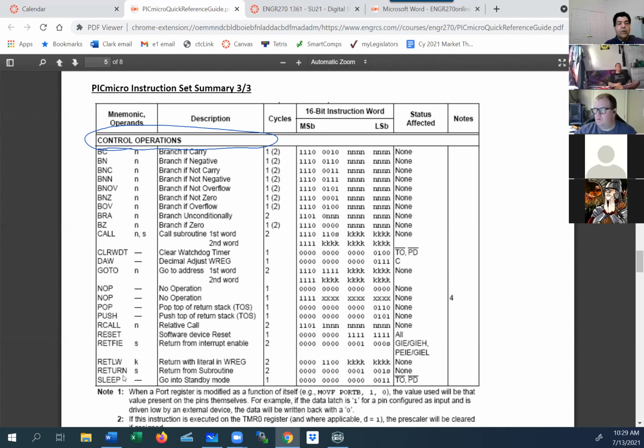Okay, so for each instruction in this table, it gives you the description of what it does. It tells you how long it takes; this cycle is an instruction cycle. So how long does it take to execute that instruction? And this is the machine code. This is how the processor gets this instruction.